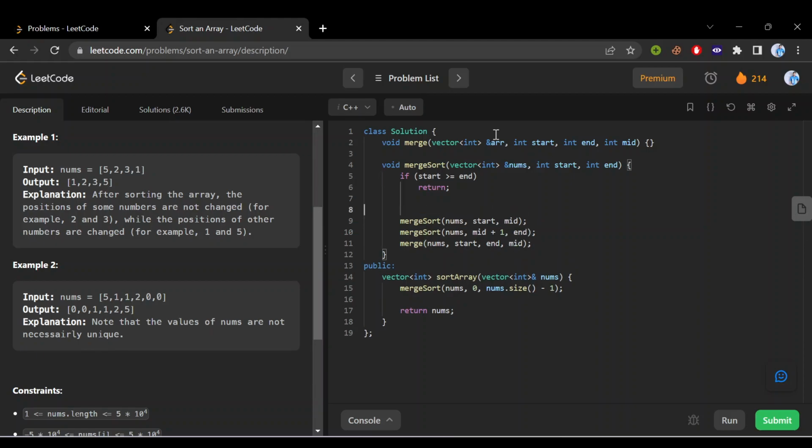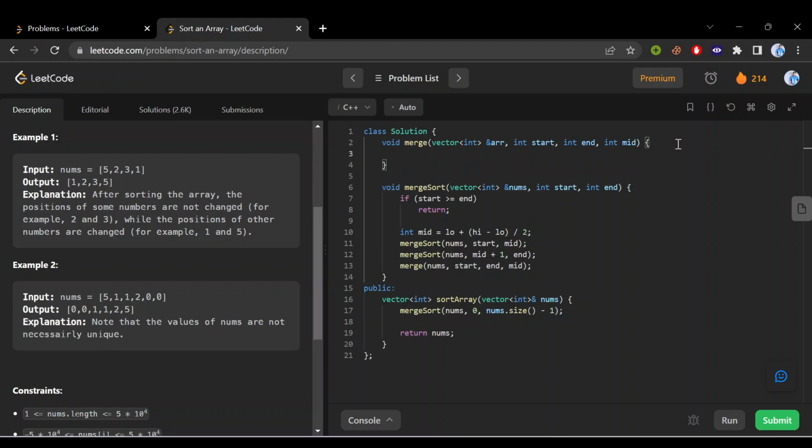Now you will be wondering, how do we get mid here? We need to create a variable mid, and mid will be equal to low plus (high minus low) divided by 2. So this is the merge sort function. Now the merge function. This one is complicated, so this is just a heads up: be fully attentive for the merge function.